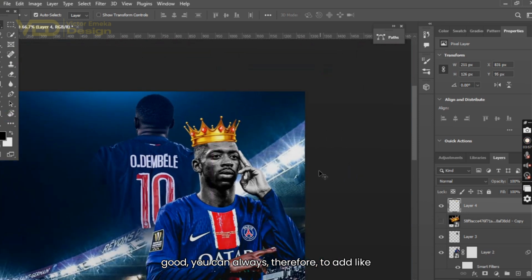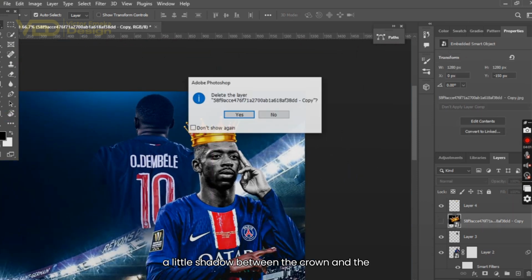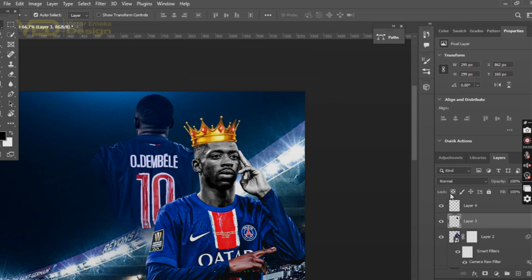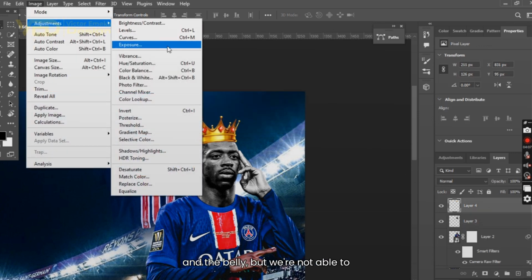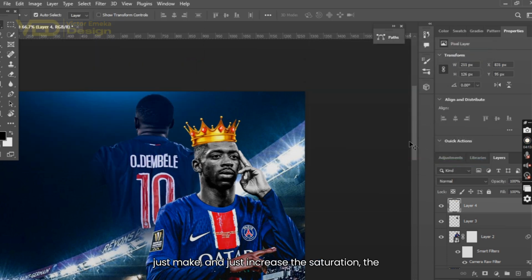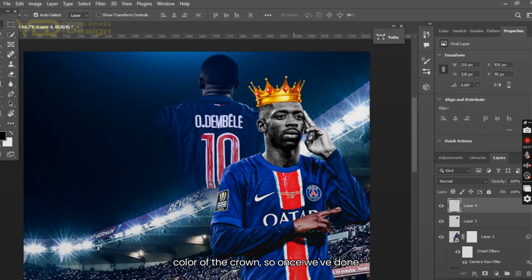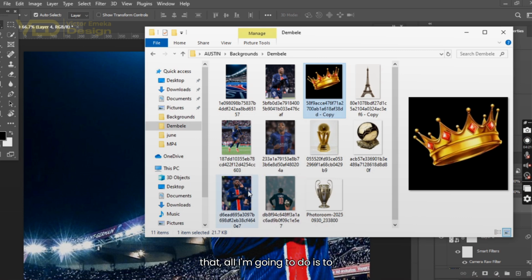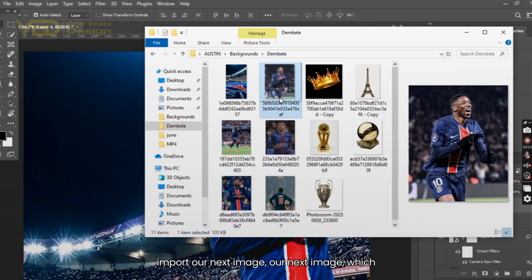You can go a step further to add a little shadow between the crown and the belly, but we might not be able to do that. All I'm going to do is just increase the saturation, the color of the crown. So once we've done that, all we're going to do is import our next image.